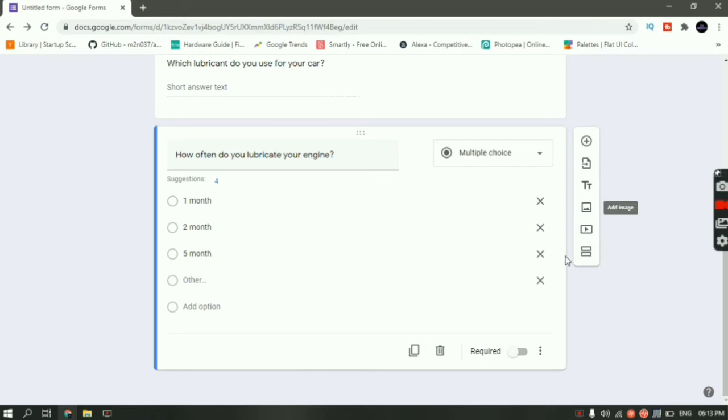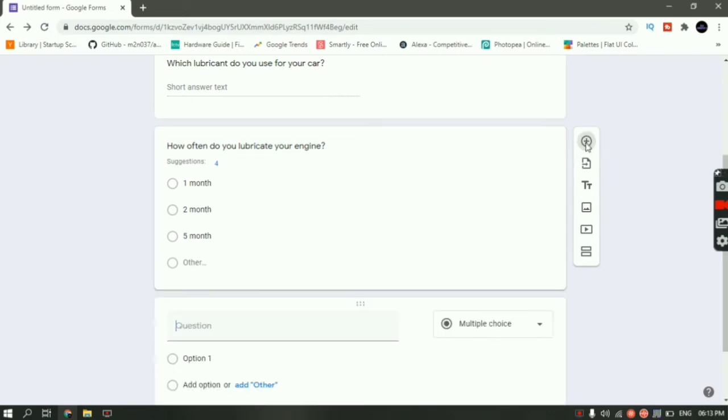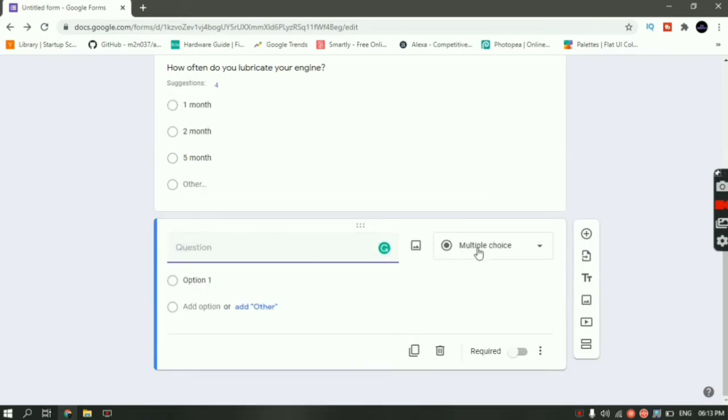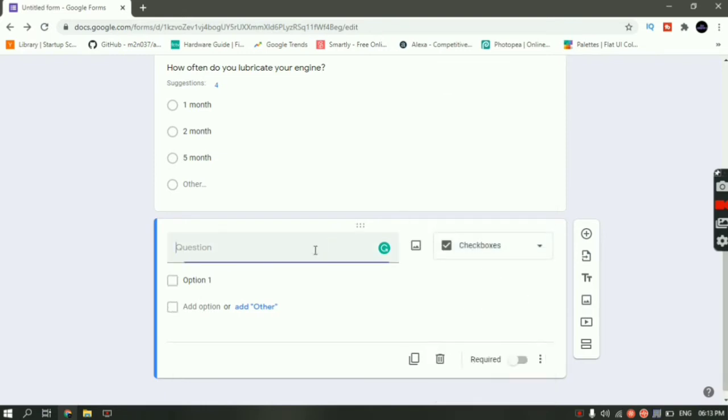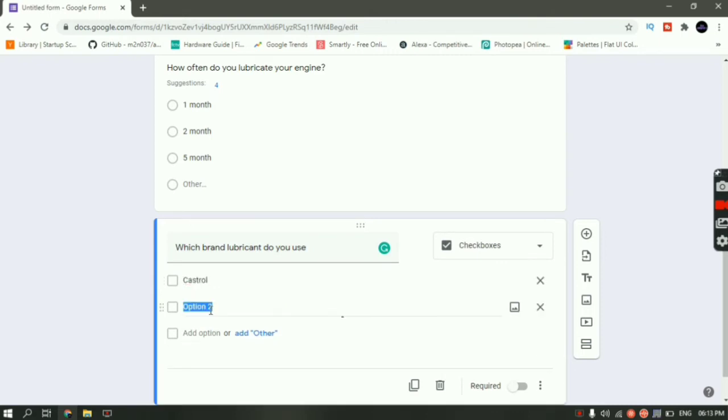Now let me add another question. Click on this plus icon. Now let us ask something like checkbox. Which brand lubricant do you use? Now in the checkbox, let us write the first one. Let's say something like Castrol. I don't know if this is a lubricant or not. I'm just writing names.